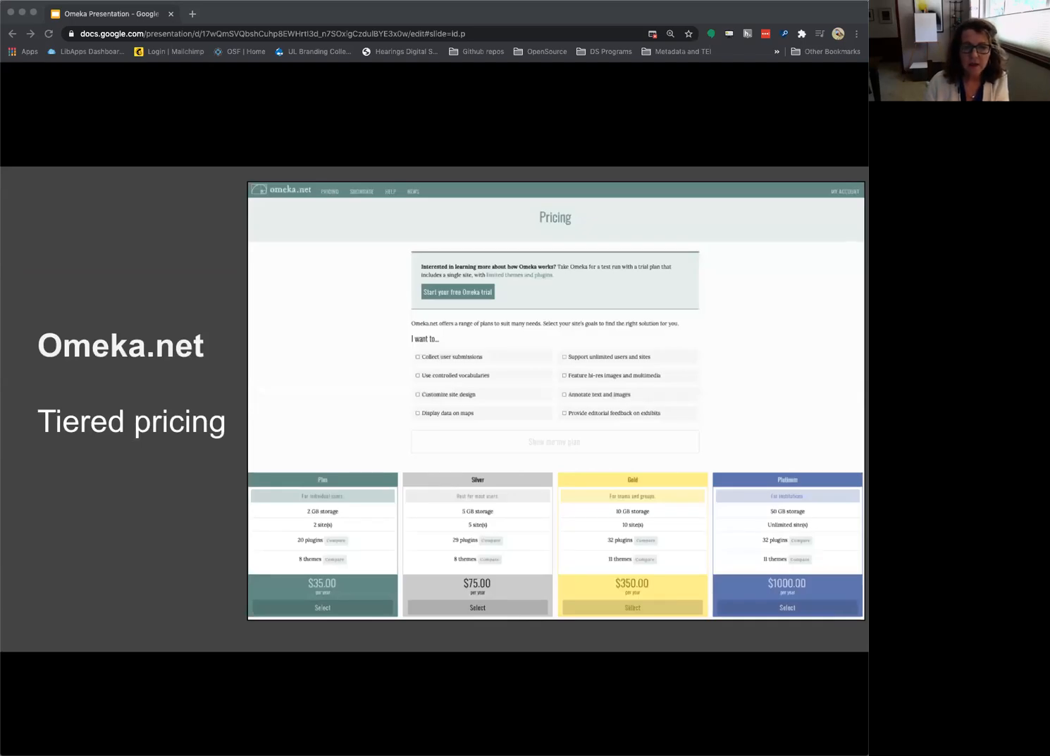Omeka.net, here's a screenshot of the pricing. I just wanted to show you. They help you choose which tier would be good for you. You can say, okay, these are the things I'm going to have on my site, and therefore which tier would you recommend?